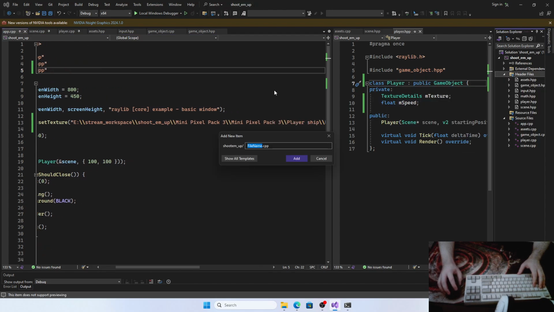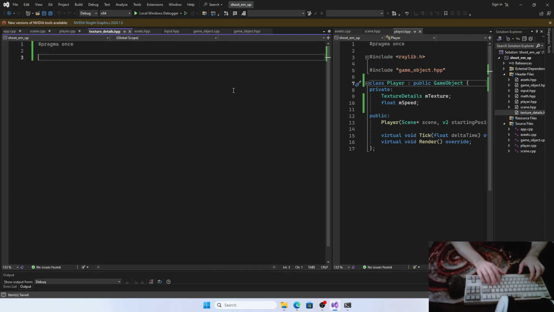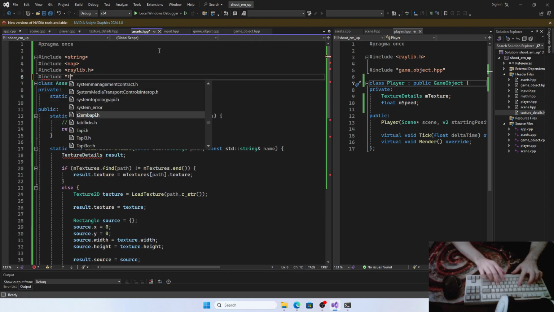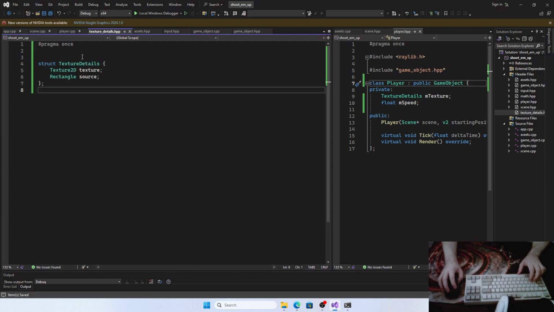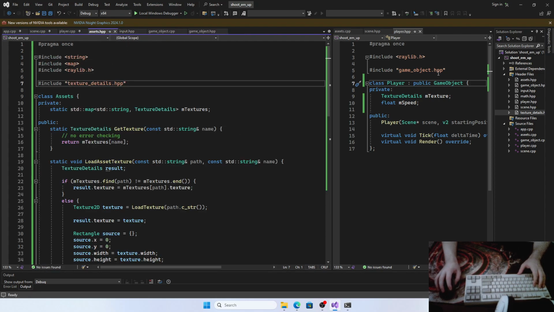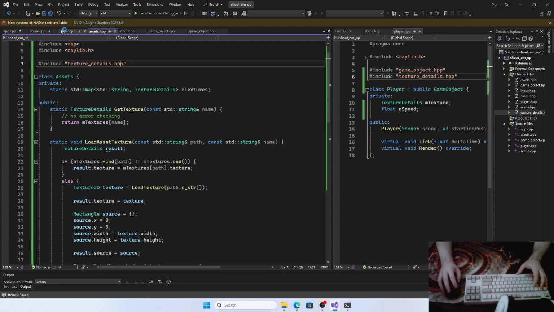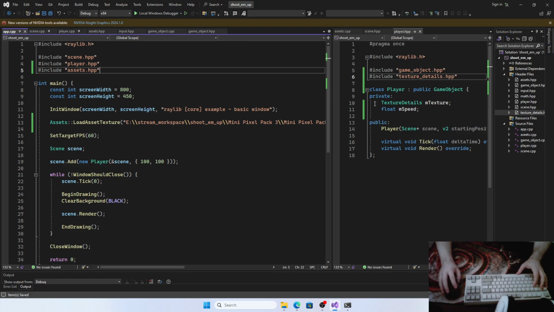And let's create a header called texture details, pragma once, and we just copy that from the assets. Okay, and we can include it now here, just like that. So let's see if it works.